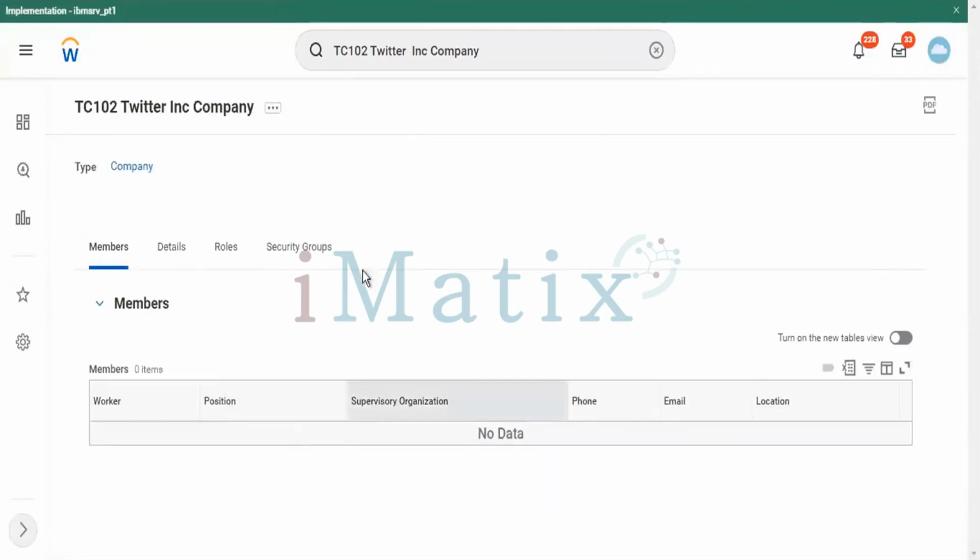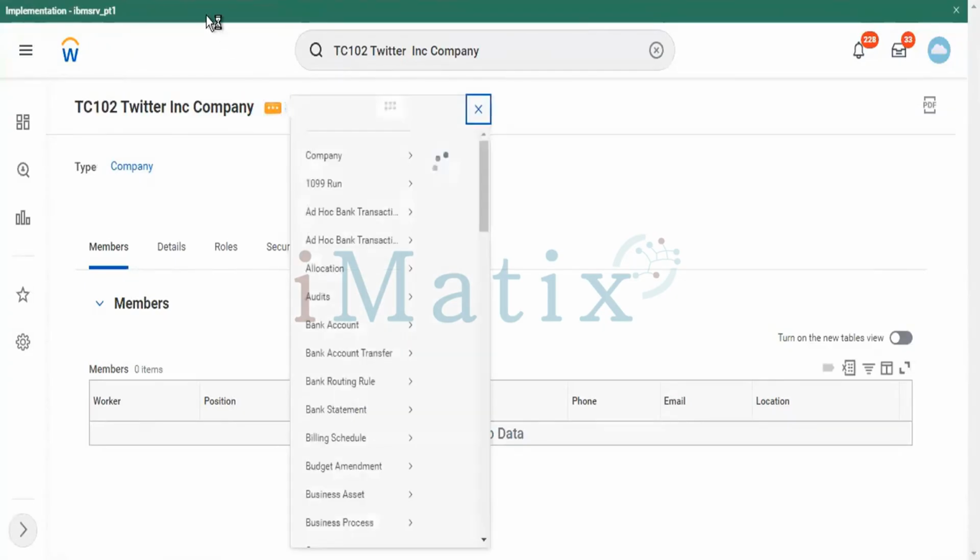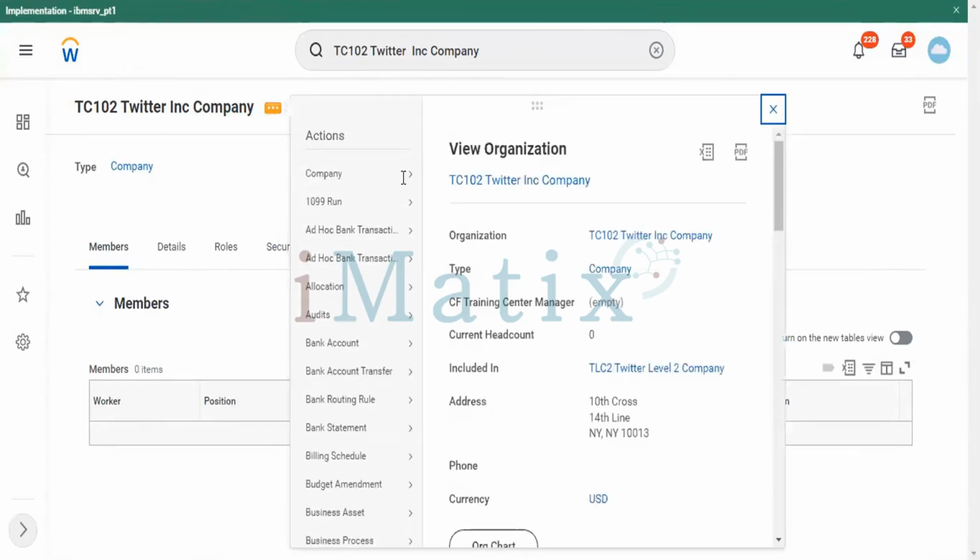You don't need to put these details unless it is owned by any other company. Let's see. The other very important feature is accounting details: assigning the right accounting to this company.